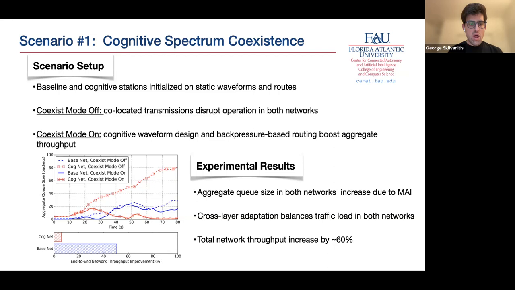The first figure shows you the aggregate queue size on the intermediate nodes in the network over time. When the coexistence mode is off, you will see that one intermediate node is getting a lot of traffic, up to 80 packets, so it gets saturated. Now, when we switch the coexistence mode on, you see that the load is getting balanced across the intermediate nodes, and you have an aggregate queue size of about 10 to 20 packets.